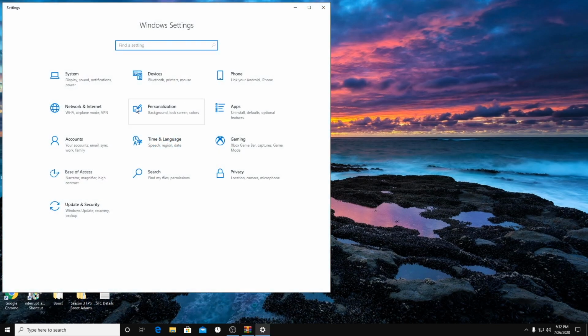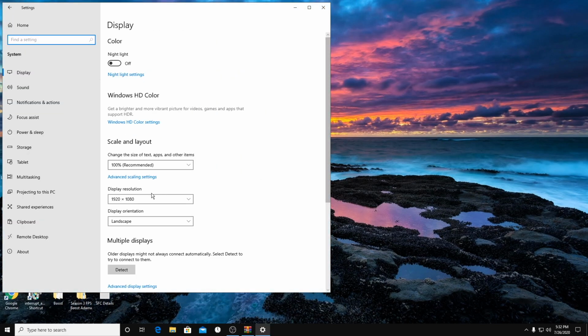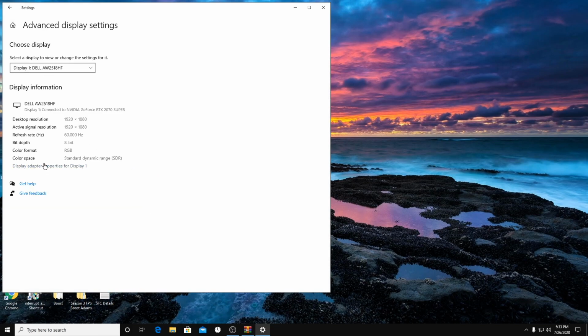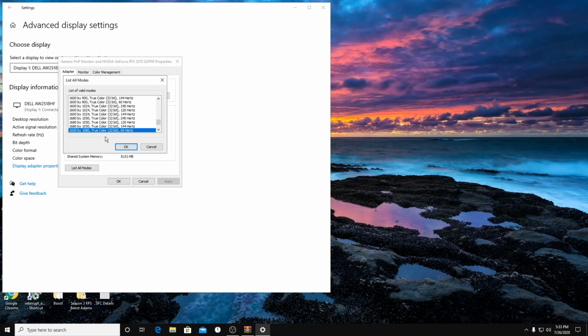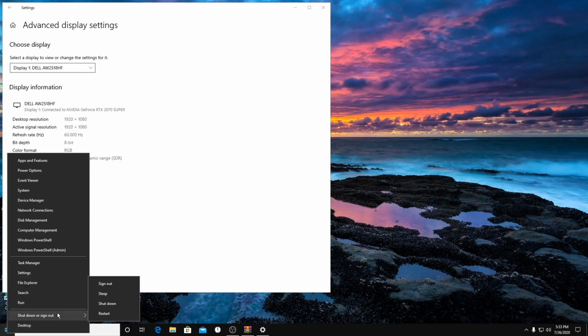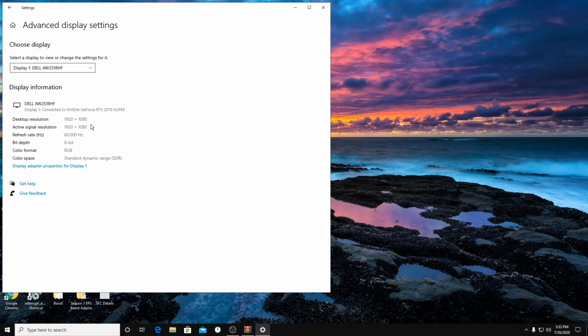So now we're going to go into settings, system, advanced display settings, display adapter properties, list all modes. If these still show up here, and you deleted that extension block, go in and restart your computer again. See if that helps.